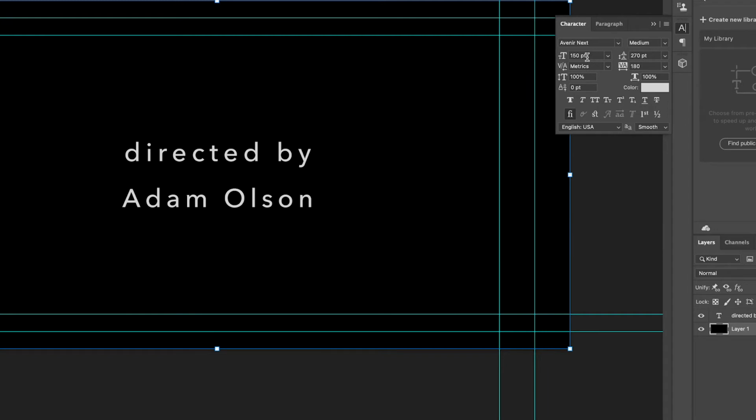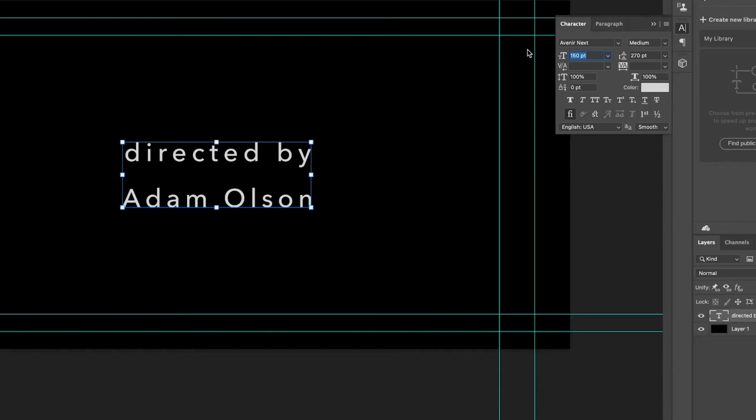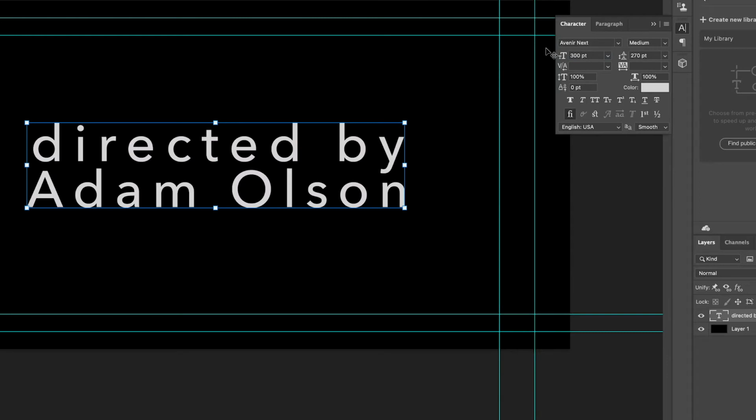If I wanted this size to be much bigger, again, I'm going to choose the point size there. The defaults really only take me up to 72, and since this is a 4K image, we're going to need a font size that's much larger than that. So I'm going to double that, and we're going to go with 300, but I have to select it first. There we go.